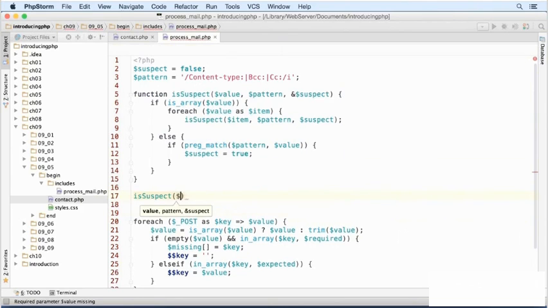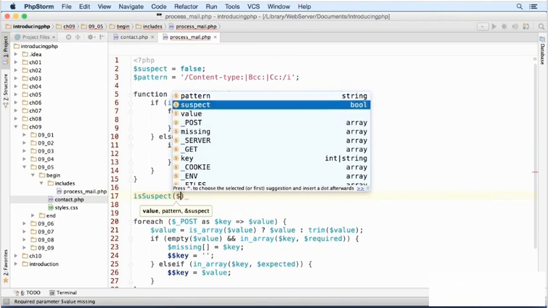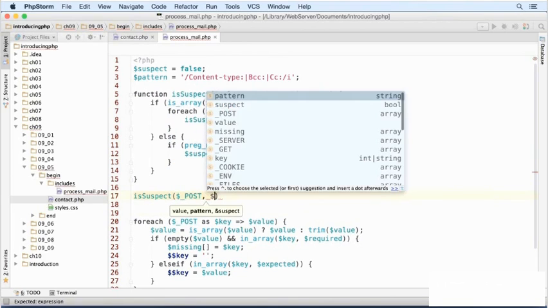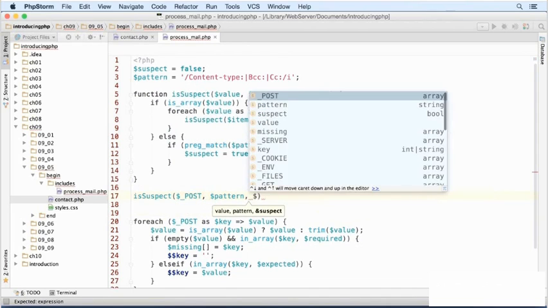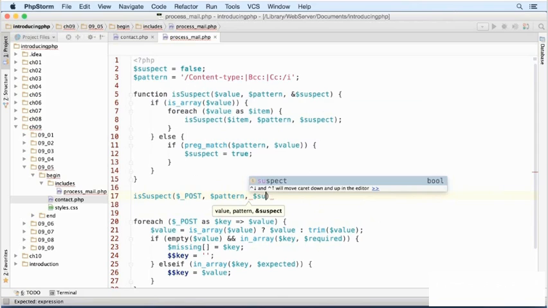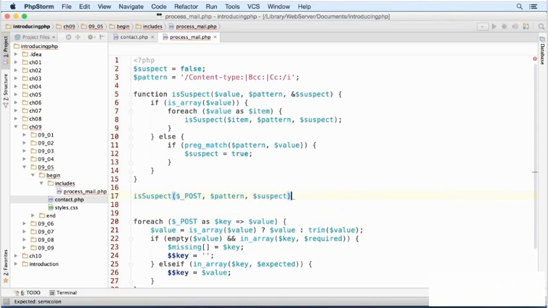And the first argument that I'm going to pass to it is the post array. And then the second one will be the pattern that we have defined. And the third one is the suspect variable that was set on line 2 to false. And this will go through the post array, and if it finds any suspect phrases that are in that pattern, suspect will automatically be converted to true. So we want to prevent the rest of the script from running if it is true. So if we've found an attack, we want to stop it, but if there is no attack, we want to continue.